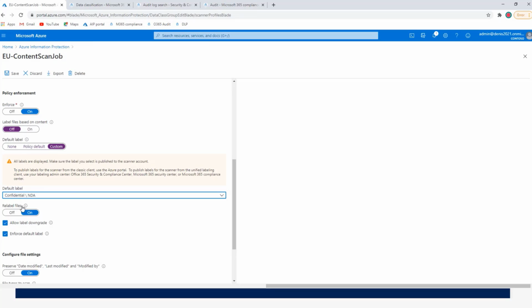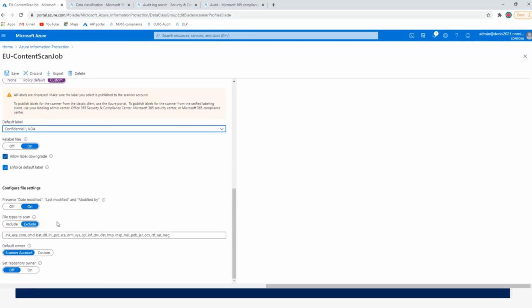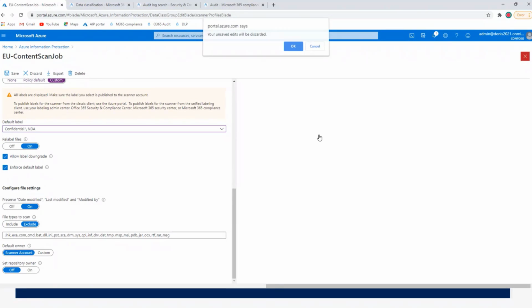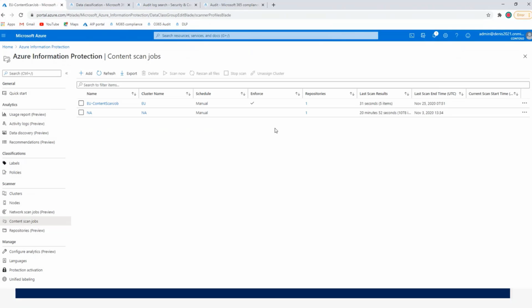For example, if you tell us, I know that in this folder everything should be secret, I will go and set it up this way, and then everything will be secret there after the scanner scans the repository. But let me go back to the regular flow.